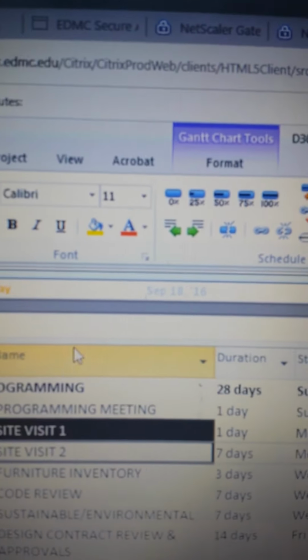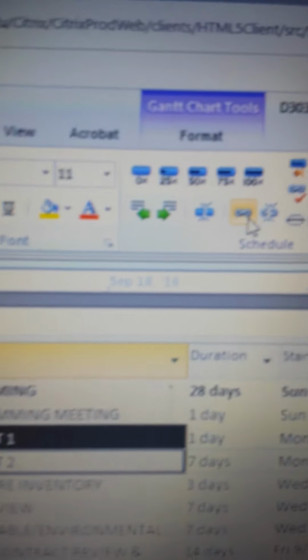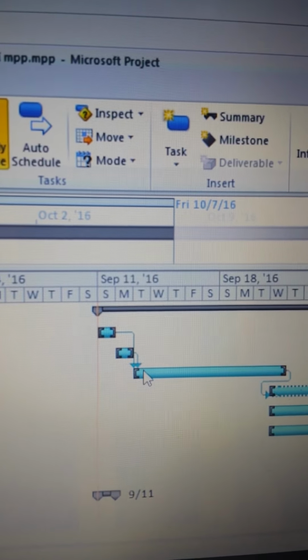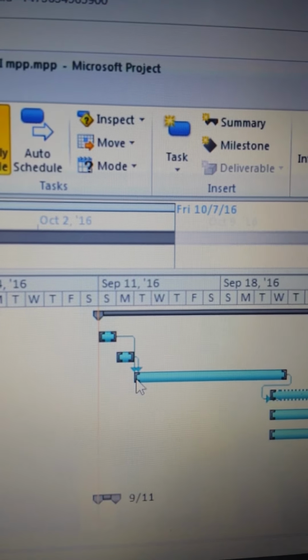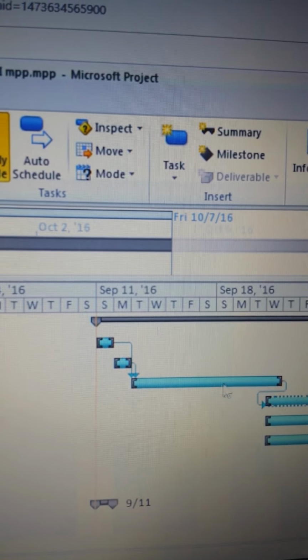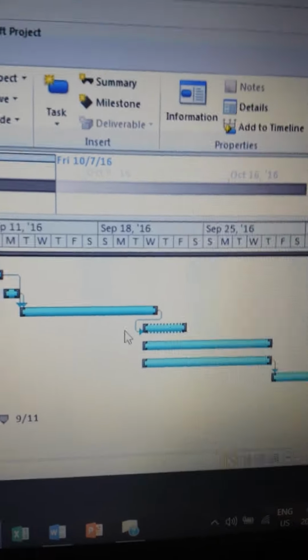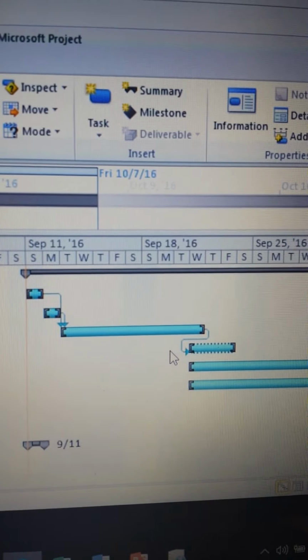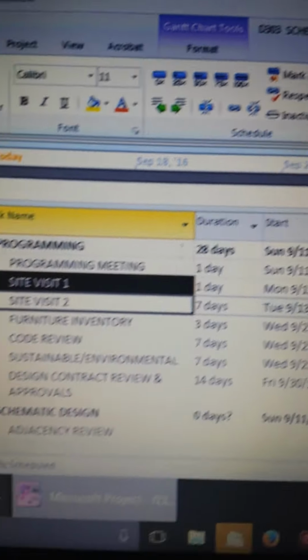Now I'm going to click on this link icon, and now if you look over here, the beginning task was a programming meeting, which was then followed by the site visit 1 and site visit 2. So those two are linked now, and that changed the timing of this bar a little bit. So that's basically how you can enter the timing for any task on the project schedule.